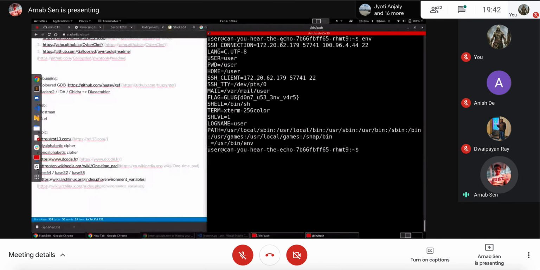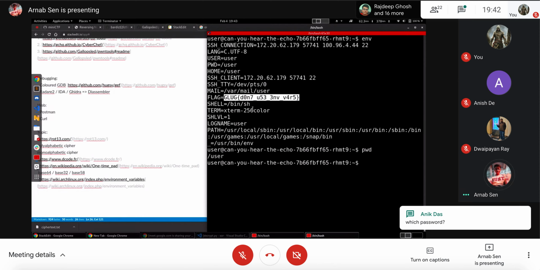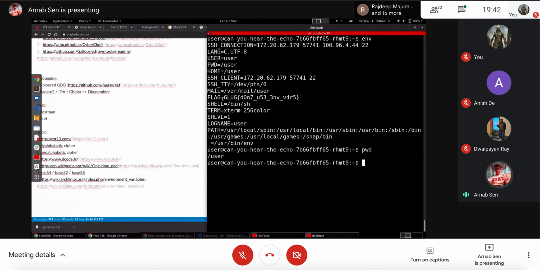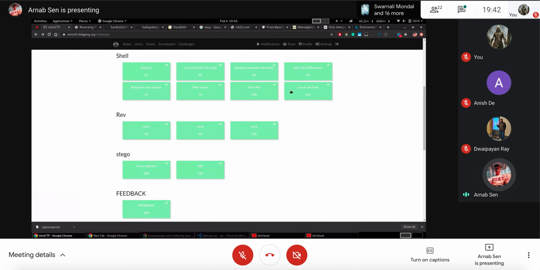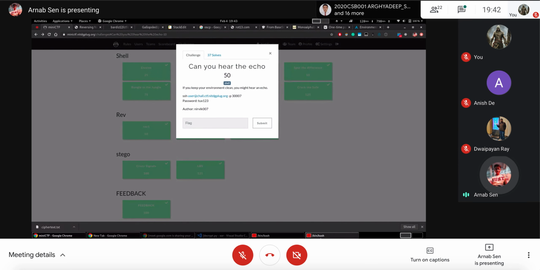It shows what the SSH connection is using, the user, and PWD, the current path, the print working directory. It also shows the flag, so someone has set that environment variable. It shows the shell I'm using and everything. And the reason it says, can you hear the echo, is that you have to echo the flag somehow.